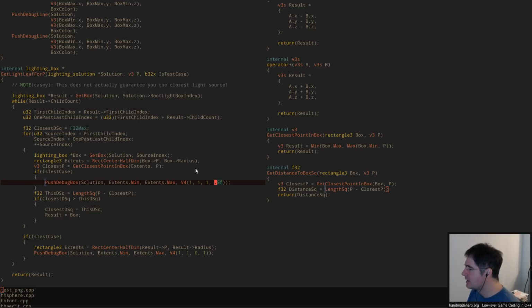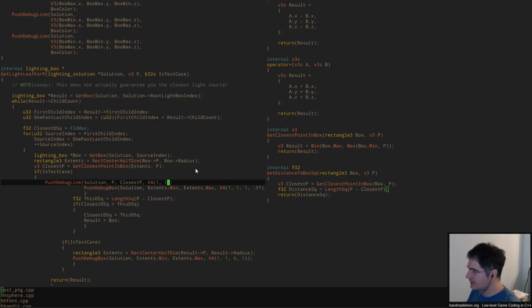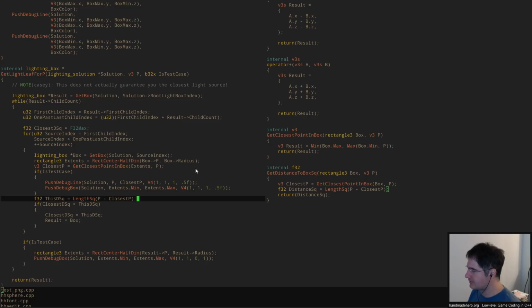Like that. Then what I should be able to do is actually draw a debug line that tells me where the closest P actually was, or where we think that was. So this would tell me for each of these which one we thought was best, right? And if it turns out to be closest, then we can actually draw that one as well, so we know which one we ended up thinking was the best.